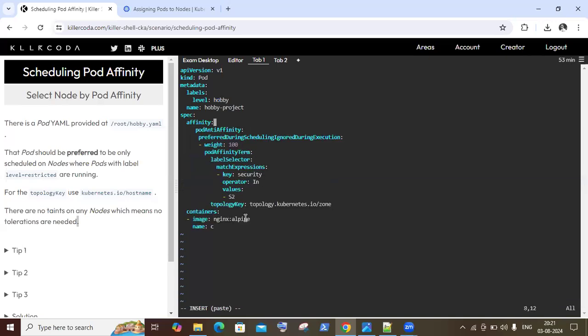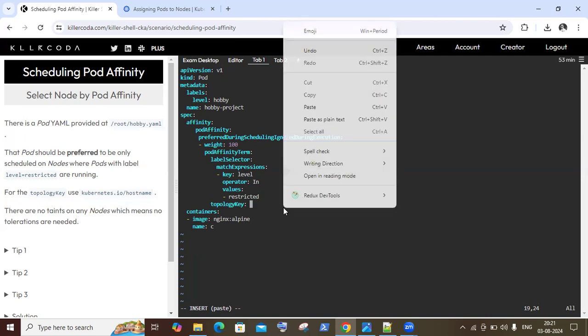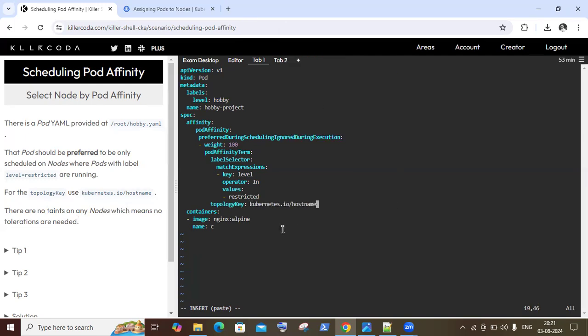So let's modify to pod affinity, and let's modify the labels, which key is level, and the values, we have only one value, that is restricted. So make sure that we have no typos. So level and restricted, yeah. So that's good. Let's change the topology key as well. They have provided us the topology key. So let's copy, paste, and I guess that's it.